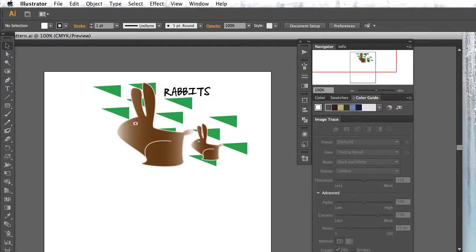Hi, it's Sarah, and we are in Illustrator now, Illustrator CS6, and we're going to go through and look at some of the new things that are happening in this particular environment.